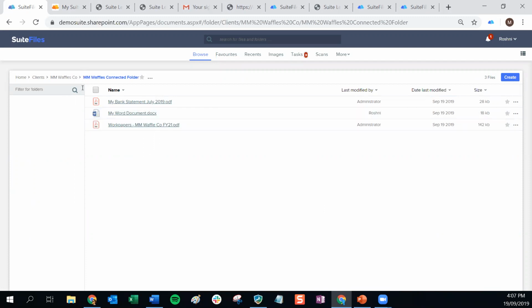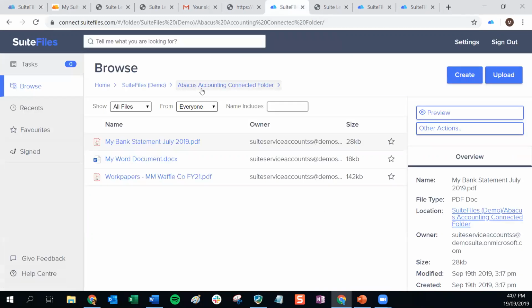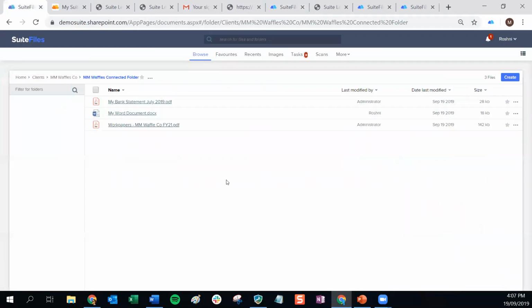So it basically cuts off any access from this folder onwards. They won't even see the name of the folder; you'll have created a display name at your end or at their end for what they see. So you can call it whatever you want for your internal use, and then at their end, for my client's case, they saw Abacus Accounting Connected folder. So you've got a bit of control as to what they see there.